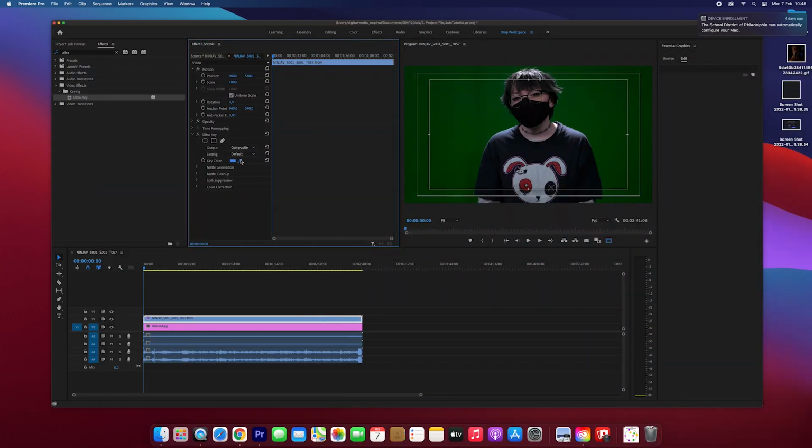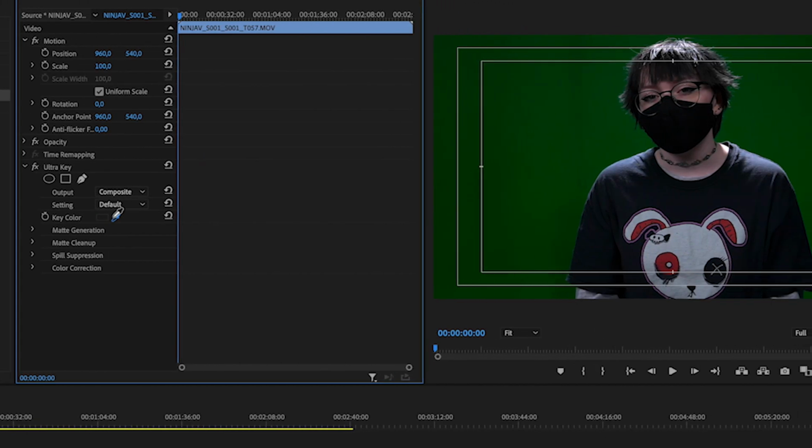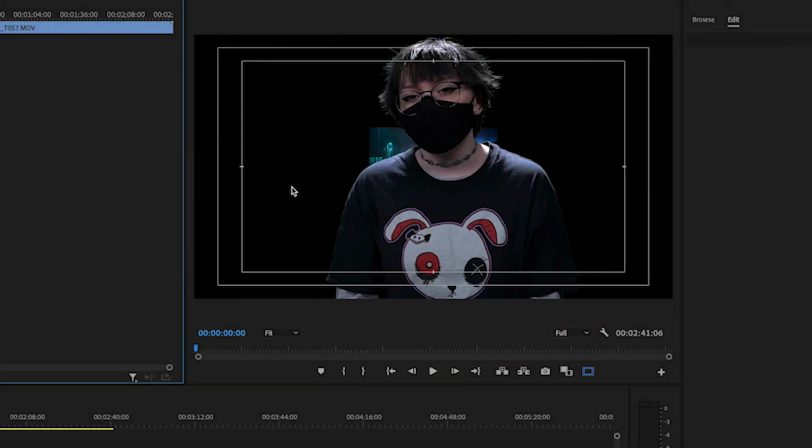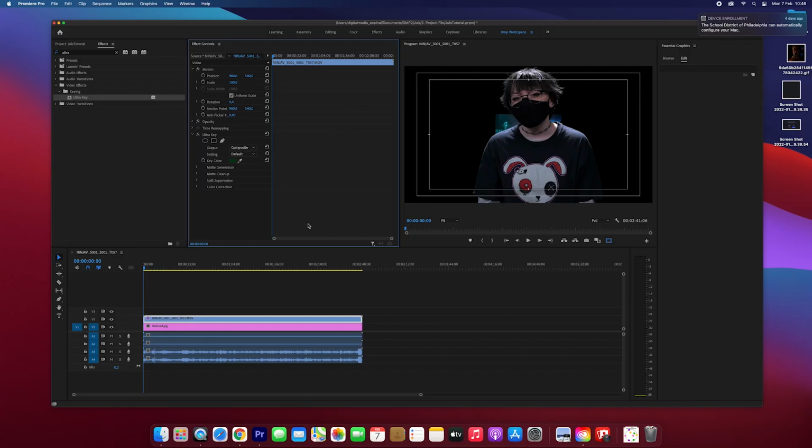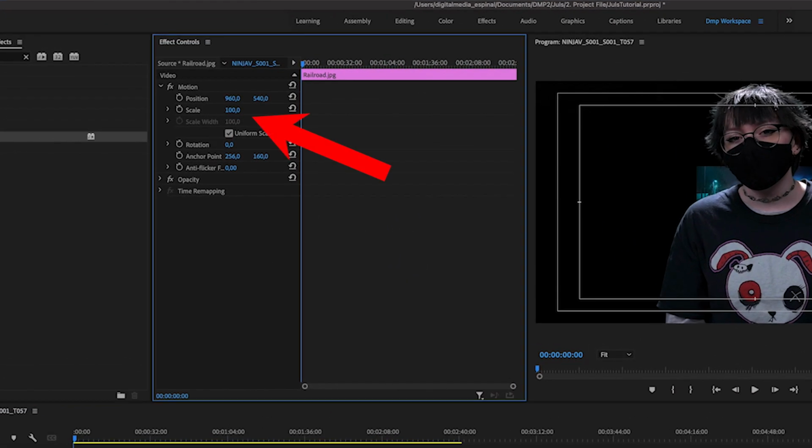When you're in the Effects Control tab, click the eyedropper tool onto the green screen and click it. Boom! Now the green screen will be gone. You should be able to see your background. Go to the Background's Effects Control tab and readjust the scale of the video and/or background if necessary.